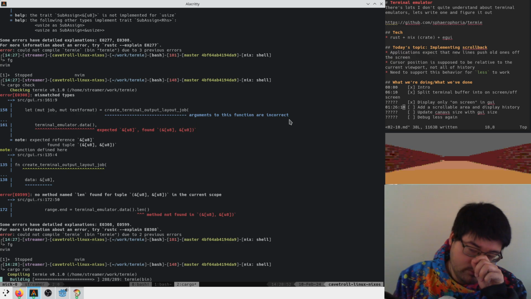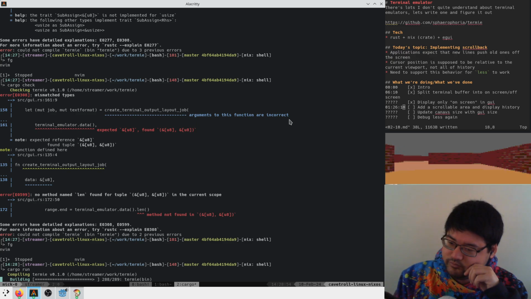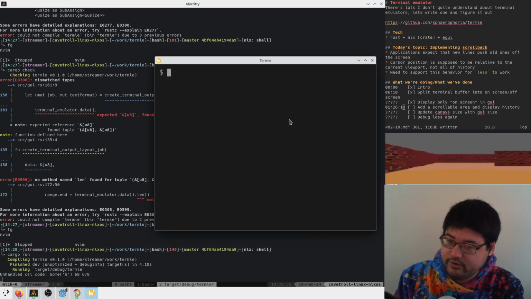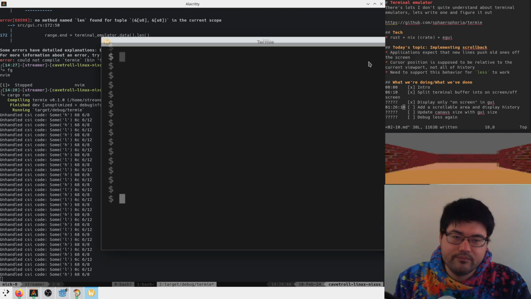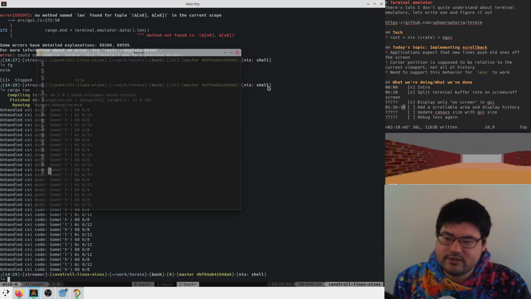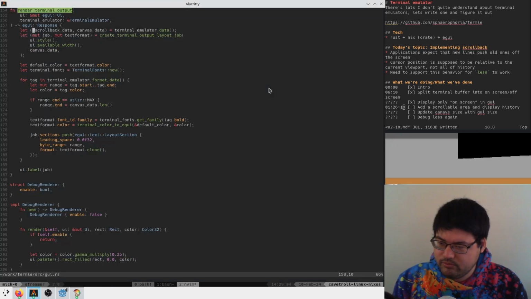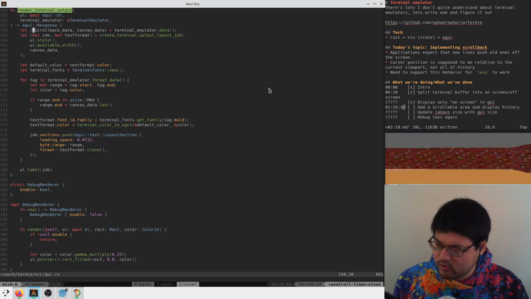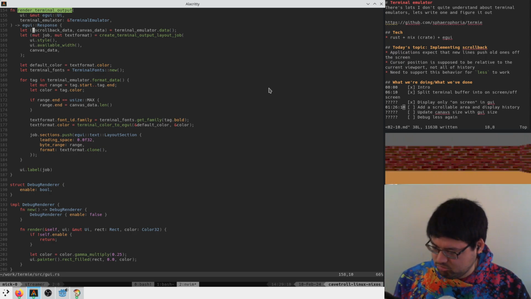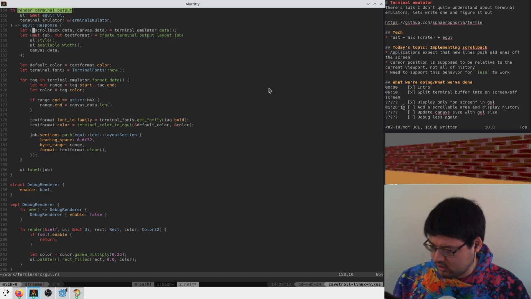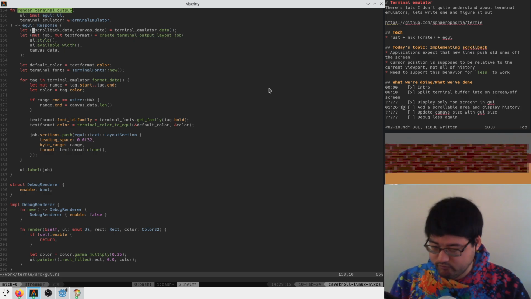Cargo run. Chillin'. ls, bum, bum, bum, bum, bum, scrolls back. Great. Okay. So I guess probably what we're going to do is make a scroll area for the whole thing, render the scroll back, then render on-screen stuff.